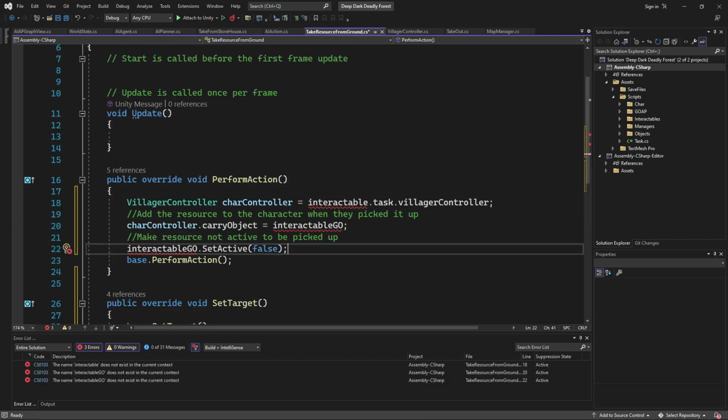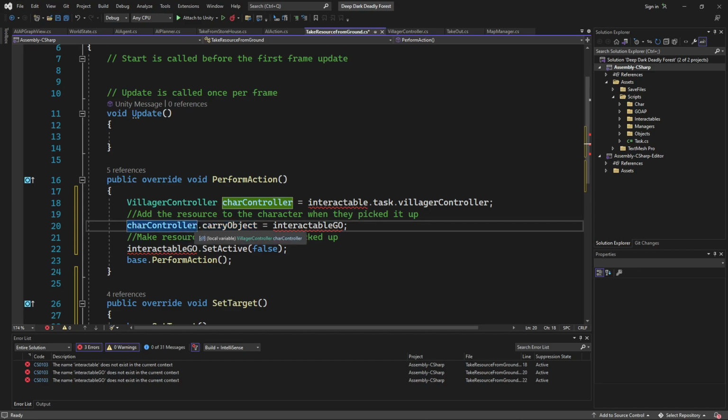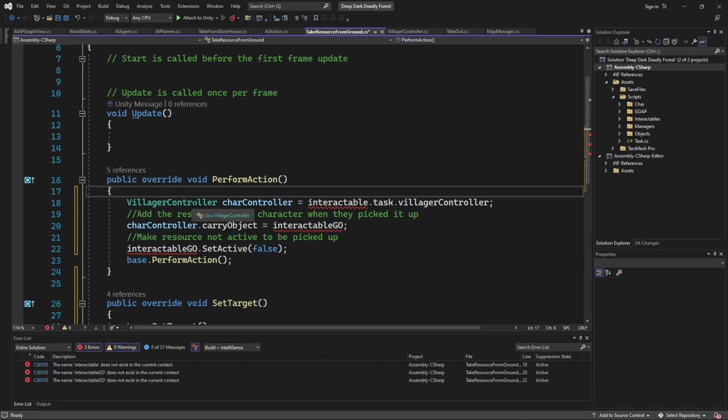So we're going to have two different actions: one action that takes it from the ground and one action that takes it from the storage house. And then, depending on where it wants to go next, if it wants to put it in storage, it would do that, or if it needs to take that resource and put it to a building, something that needs to be built, we'll do that too. So we're getting the village controller, and it's going to be interactable.task, village controller. Okay, so all we're doing is setting the carry object of the character controller. And that's it. This character controller is a village controller.